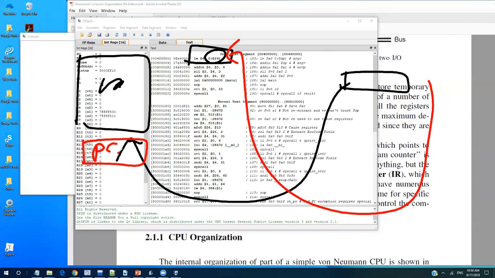Wait, can you repeat it again? So you go from instruction to what? It tells the processor to do something?